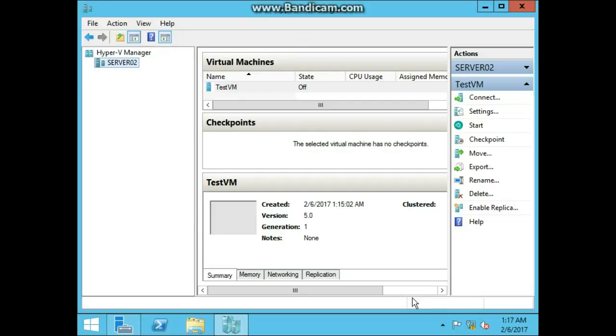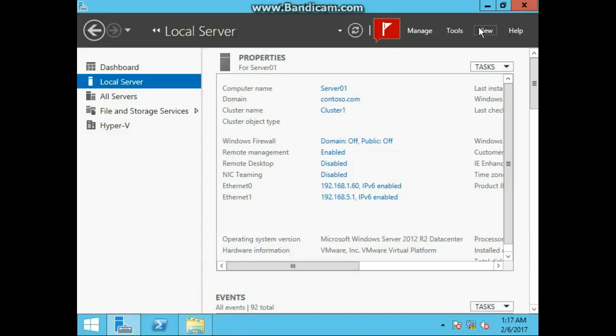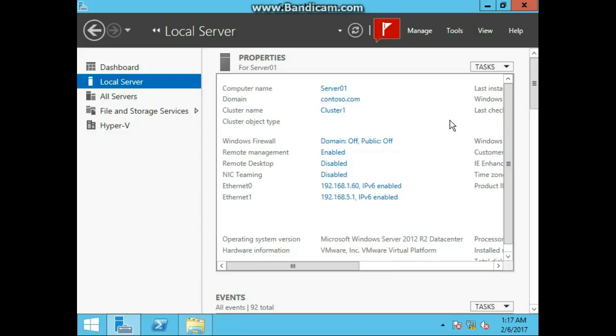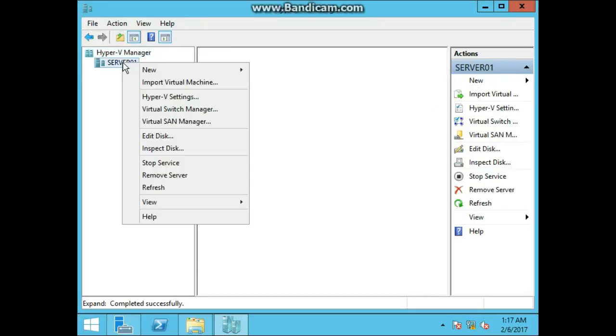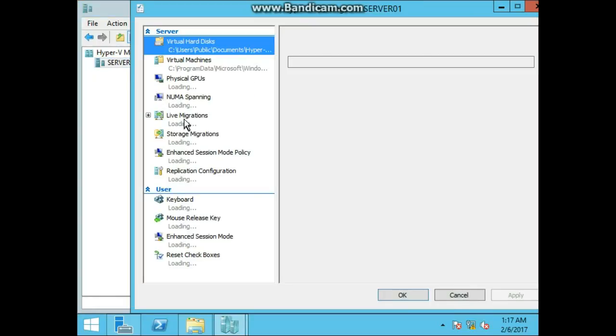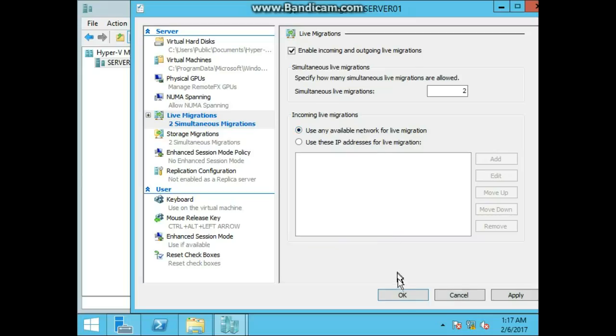Then we're going to log into Server 1 as Contoso administrator, which we already are logged into. We're going to go to our tools, Hyper-V Manager, okay, then we're just going to right click our Server 1, Hyper-V settings. We're going to select live migration. Okay, in the incoming live migrations, we'll be selecting use any available network. Select OK.